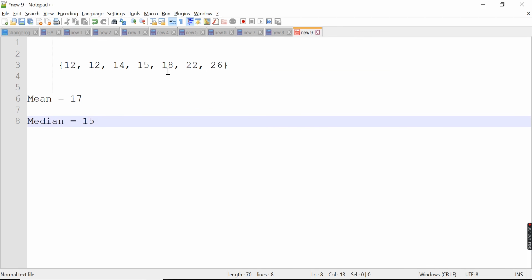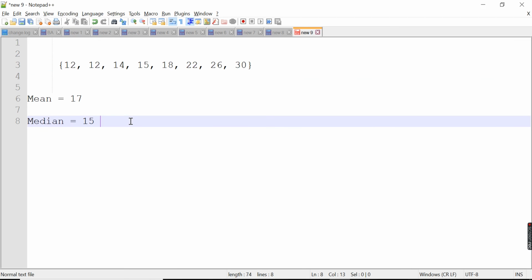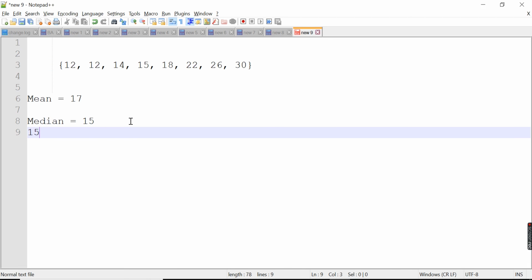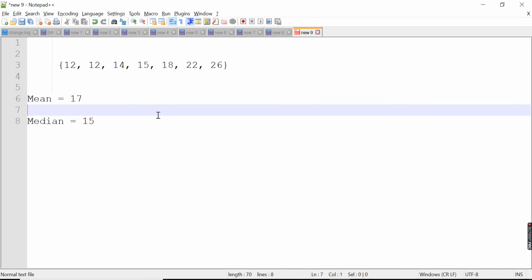In some sets you will have an even count of numbers, wherein two numbers will be the center. Let's say in this case we add 30, then the center numbers are these two, so we take the average of these two. In this case it will be 15 plus 18, divided by 2. This is how we calculate the median. For now let's take the old example. Let me remove 30. So 15 is the median.